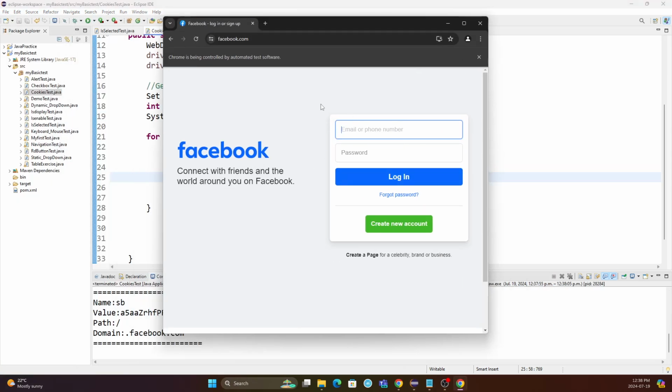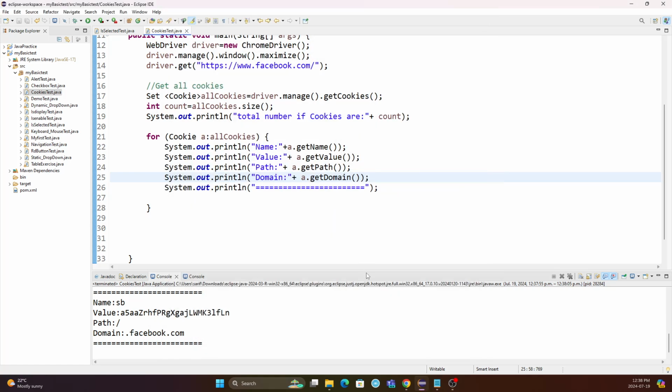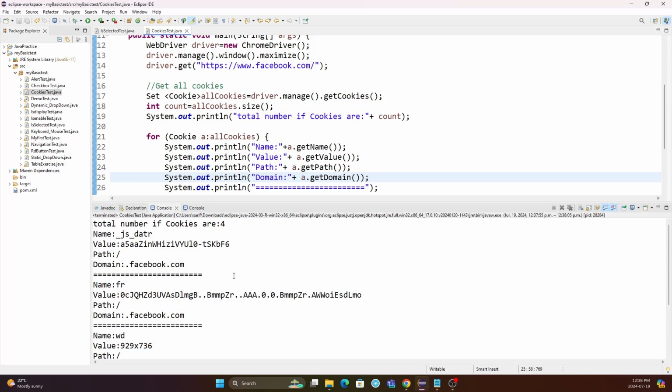So it went through facebook.com. There will be nothing else you will be able to see. That's fine. Let's close this one and we can see the output here. Let's see the output. Okay, you can see the total number of cookies is 4.